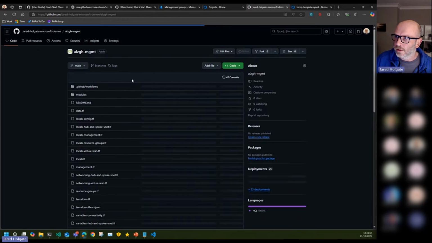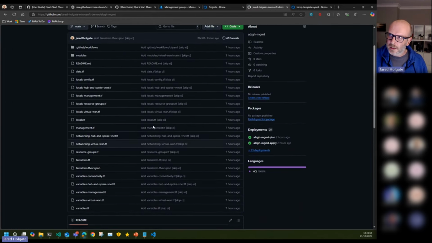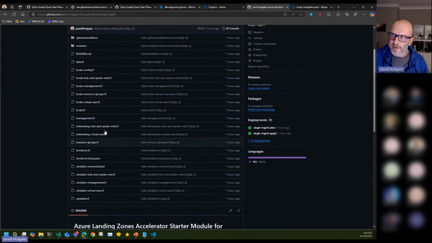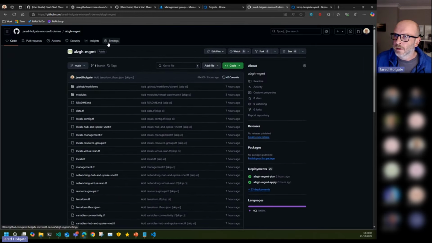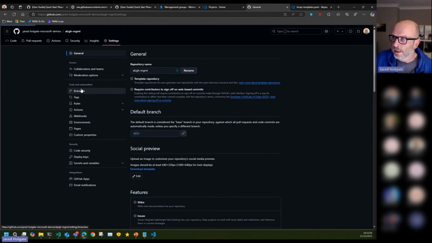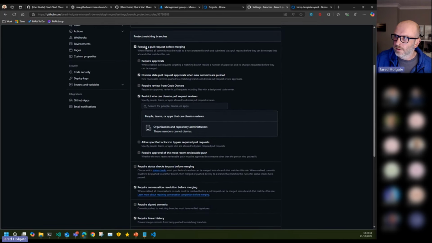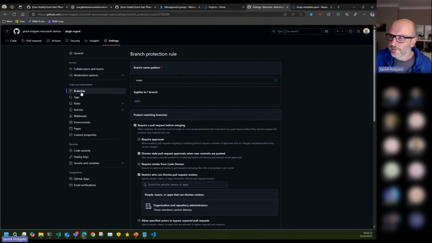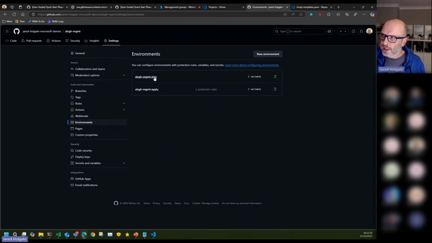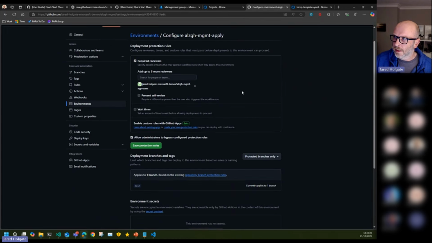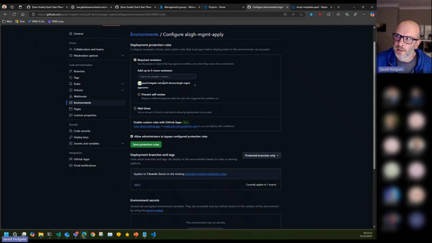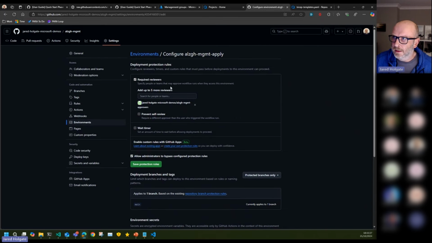But basically in GitHub, I've got some settings I want to show you. This is the starter module that it put up for me. It created this repository and put all the files in it for me. It also configured some things for me. In branches, I've got a branch protection rule here, which requires a pull request for PRs. It's also set me up two environments in this case, one for plan, one for apply. And if I look inside here, you can see that it's set up required reviewers, a team that I need to use to approve that.